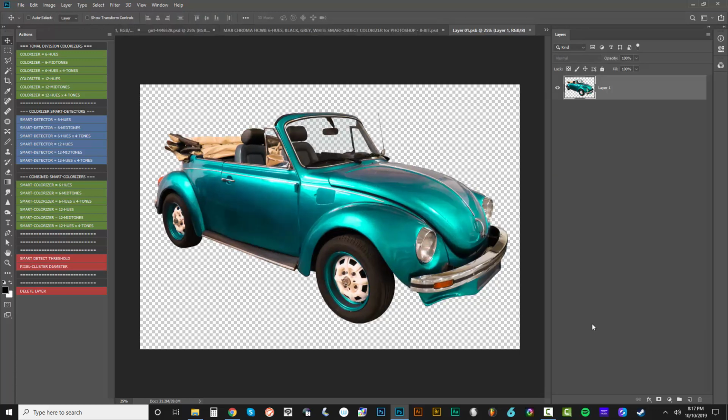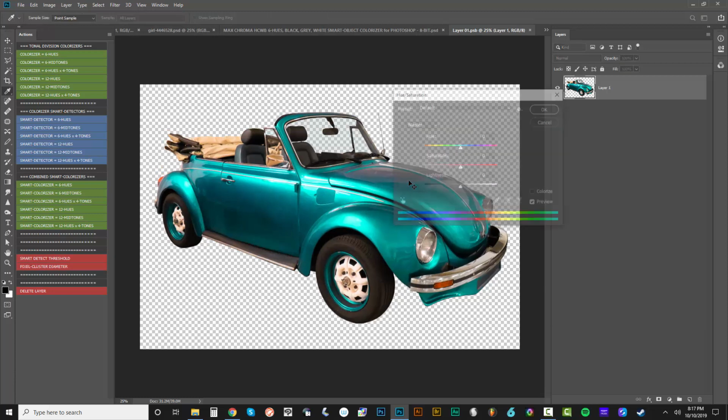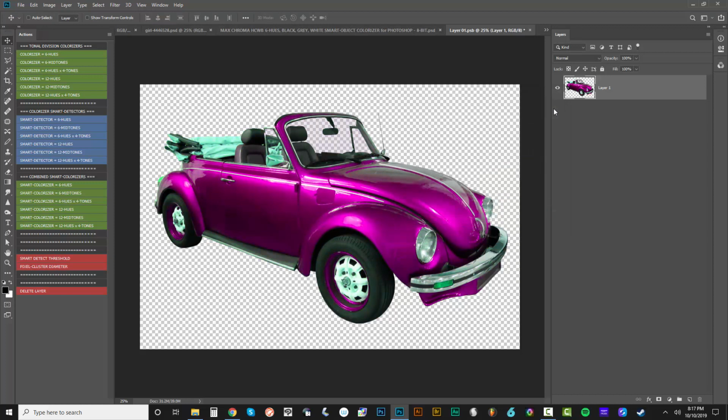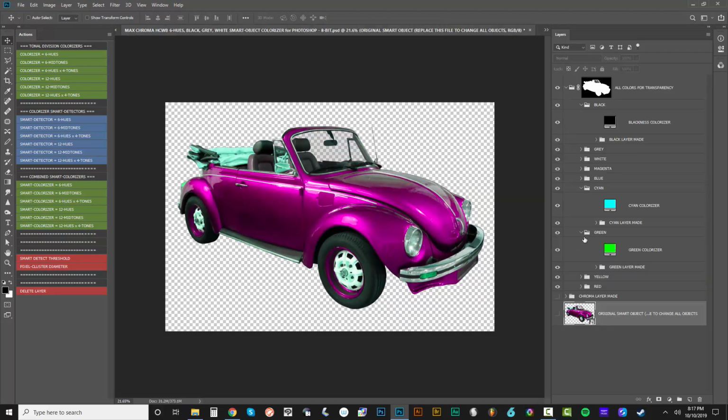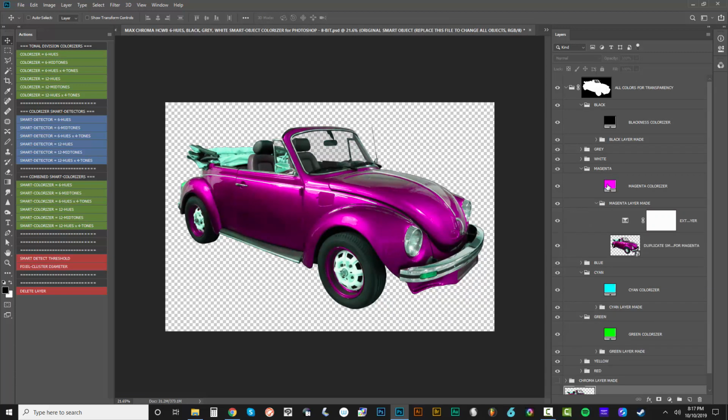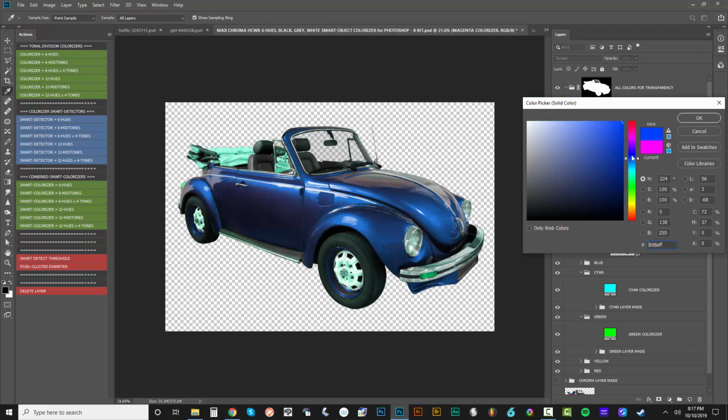If I double click this image and maybe I Control U to change the hue first, hit OK, and then Control S to save. Now it's instantly updated into here, and now that is under the magenta. Okay, so this is now being controlled by the magenta colorizer.